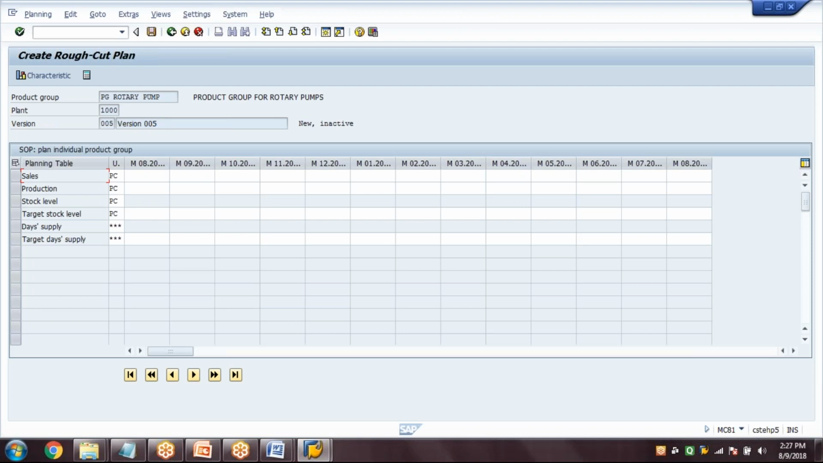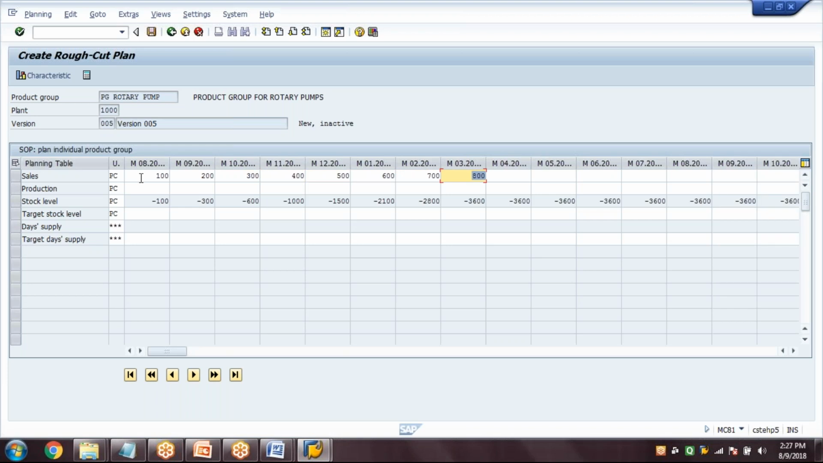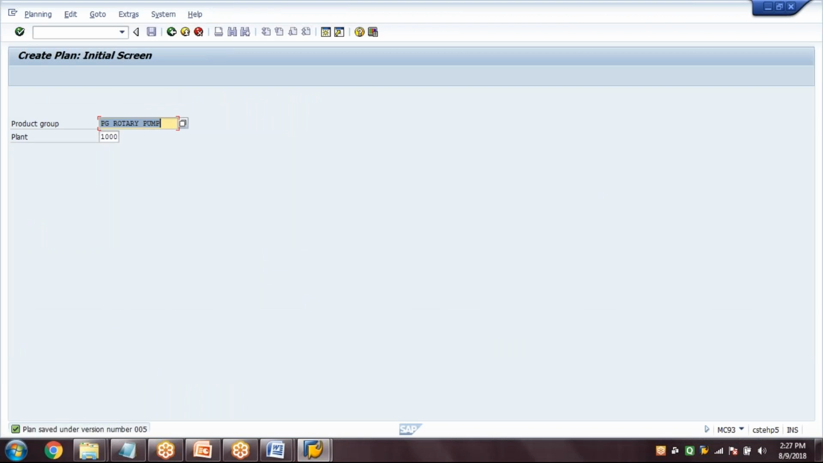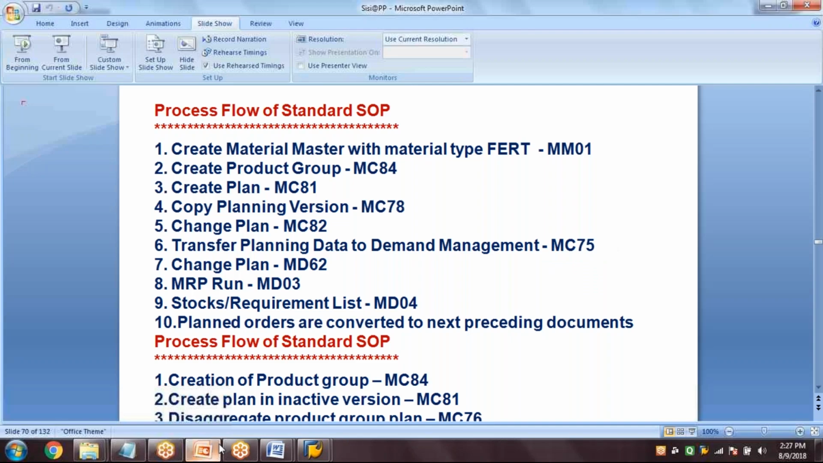Now here enter the requirements. So here I am going to enter the previous sales requirements: 100, 200, 300, 400, 500, 600, 700, 800, etc. This is the sales planning table and this is the sales data. Save. So the system will throw a message, plan saved under the version 005. It means the sales plan is created.